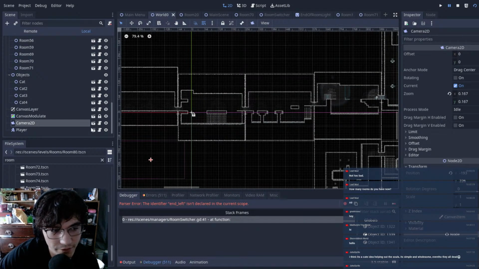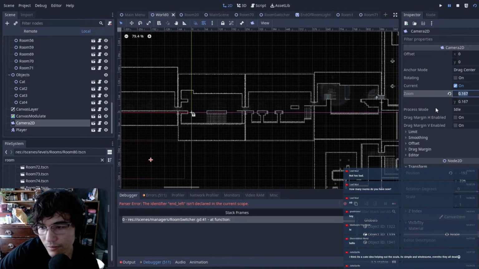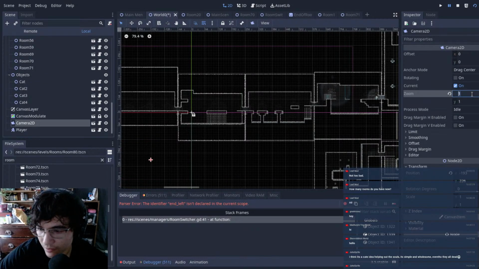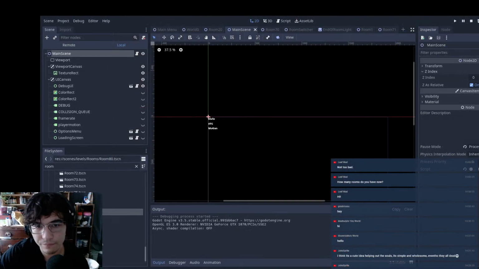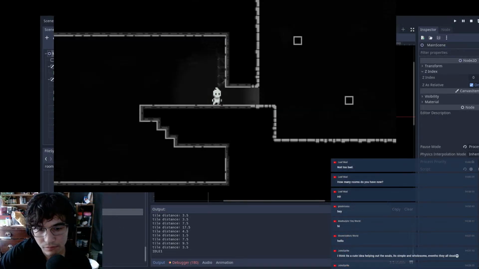Oh, I just realized our camera is 0.167. Like our camera zoom, it's a little too zoomed out, it's such a weird number. I wonder if that's messing with us at all. I'm gonna make the zoom 1 for now, just so that we can see if anything's being animated. Let's do 0.5 actually. Let's run the scene. Oh, actually, the zoom doesn't matter.